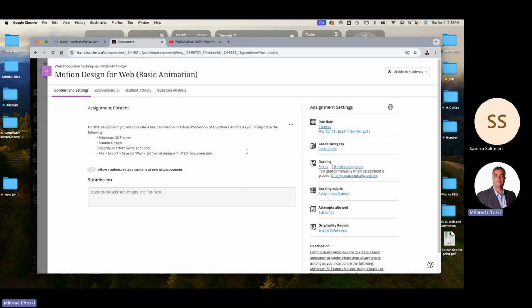Again, this is a very small, simple assignment. You're going to have some fun doing this one because you're going to create an animation in Photoshop. And I'm going to show you all the cool little tips and tricks to get it done. You're going to create a basic animation in Photoshop, and you're going to incorporate the following. A minimum of 30 frames, motion design, opacity or effects, which is a tween option we're going to incorporate, and you're going to export it for web, and you're going to produce a GIF and a Photoshop format for submission.